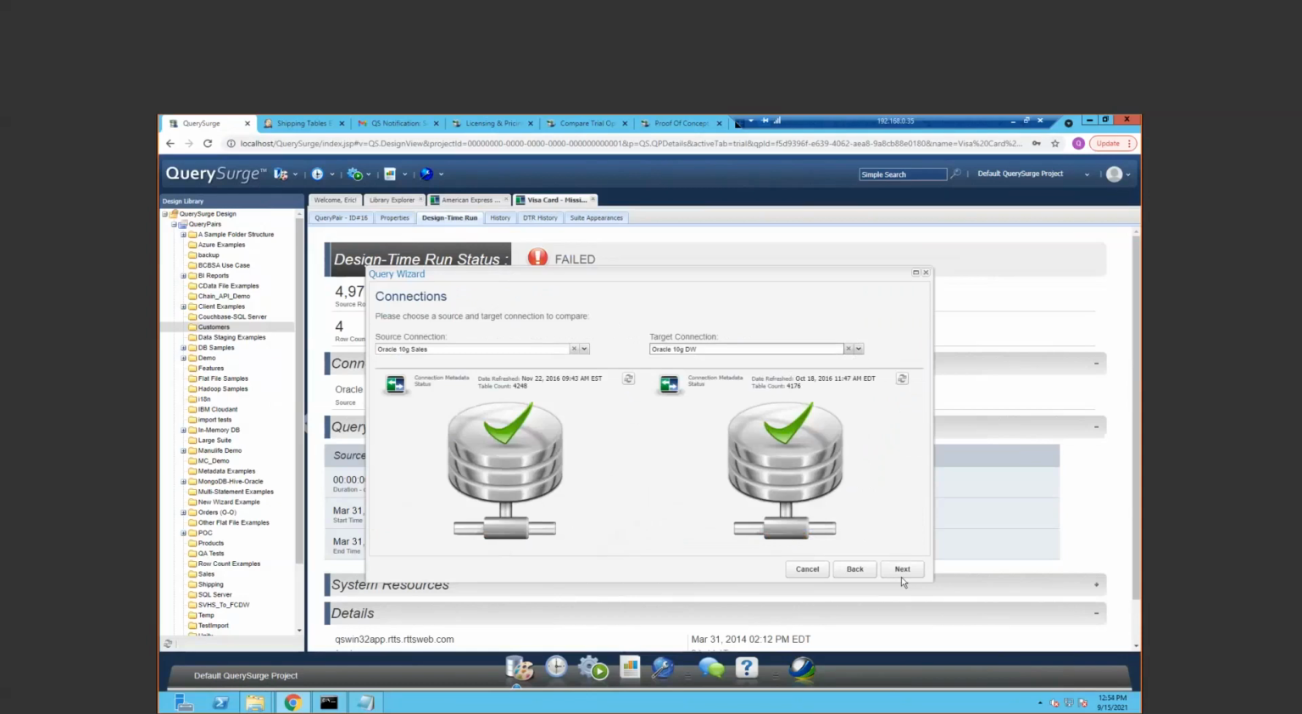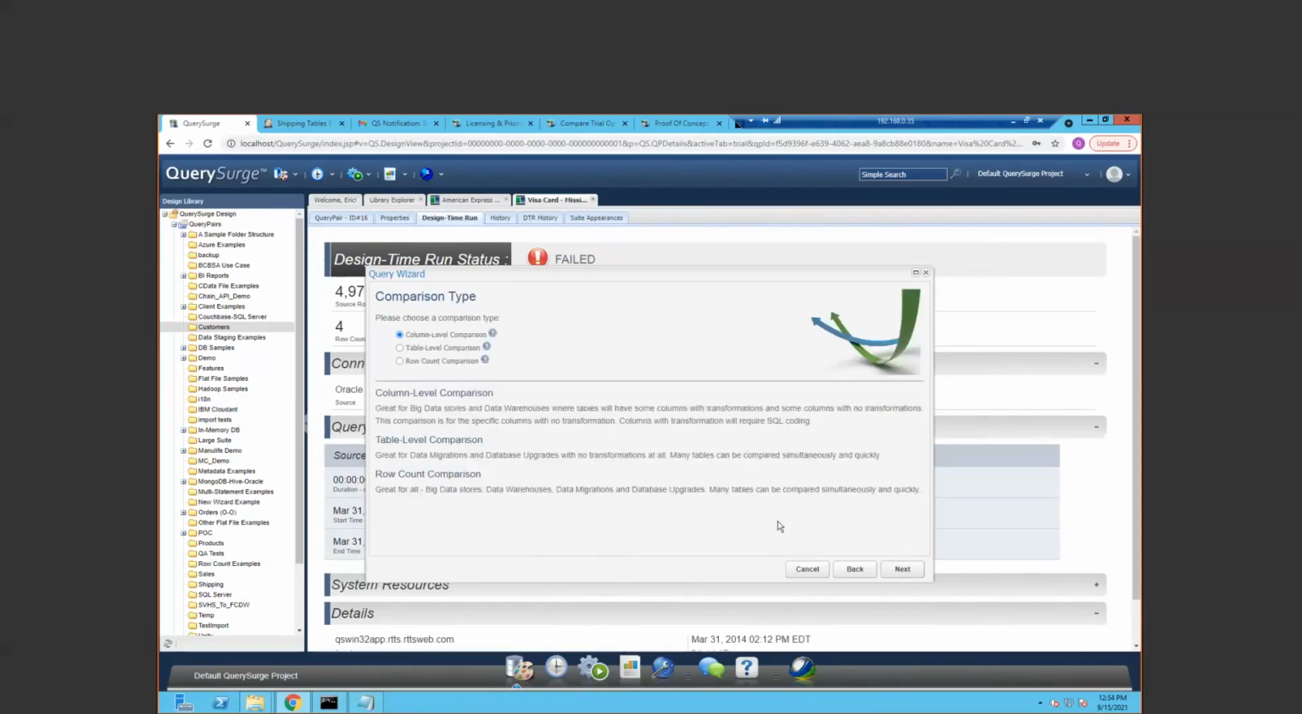and I'm going to choose my data warehouse as my target. There are 3 types of tests that you can run through the query wizard. We have a row count comparison, which will just compare the number of records between source and target.